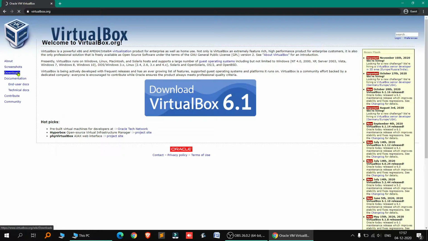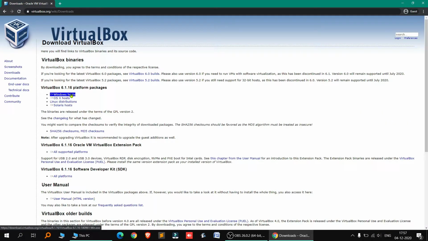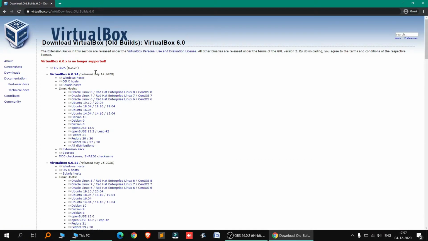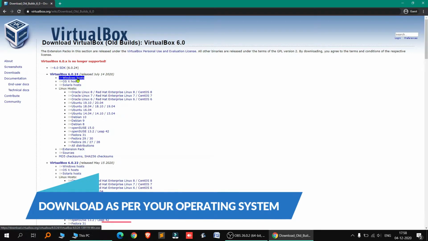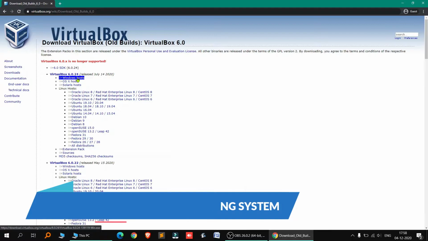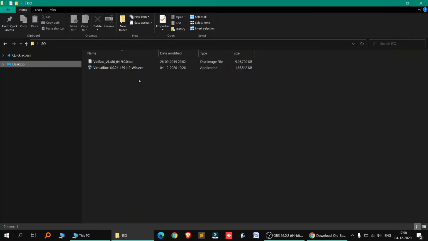You just need to go to the download link and select the VirtualBox 6.0 builds. It will let you go to the latest version. Here it depends on what type of OS you are using. I'm using Windows, so I'm going to select the Windows host, and if you're using OS X, that is Mac, you just need to click on that. If you click here, it will start downloading. I will not download it again because I have already downloaded this file.